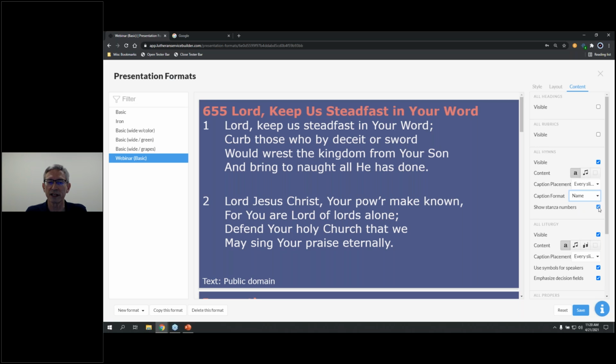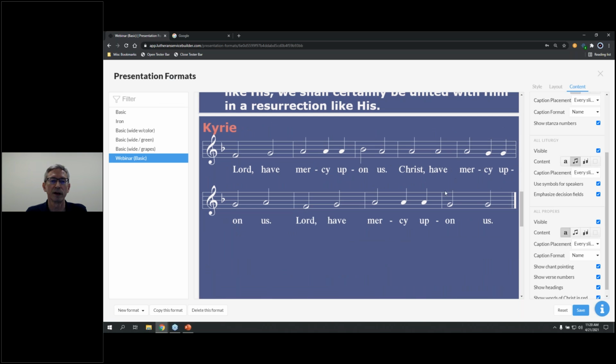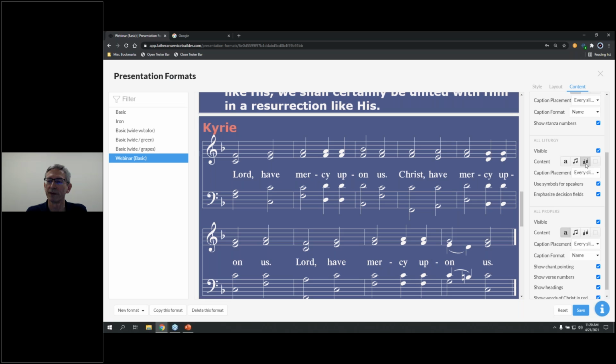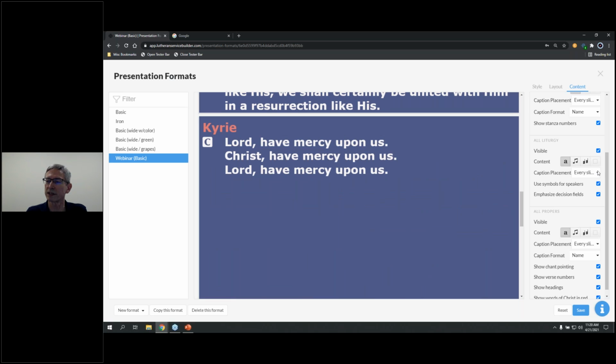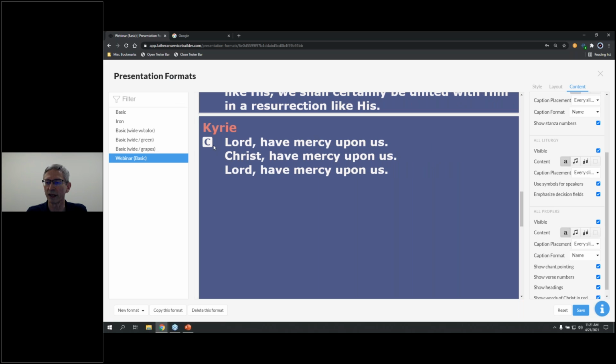And then whether to show stanza numbers or not. So clicking that off and on will just remove the stanza numbers. The liturgy, you would want that visible or not, depending. The content in the liturgy, if it is something that has a melody, you might want that to be shown by default. There's the Kyrie or the setting, so you can make those changes on a global basis. Again, your caption placement. Using symbols for speakers. So if you took the symbols out, then you'd have congregation here instead of just the symbol C, like you're used to seeing.